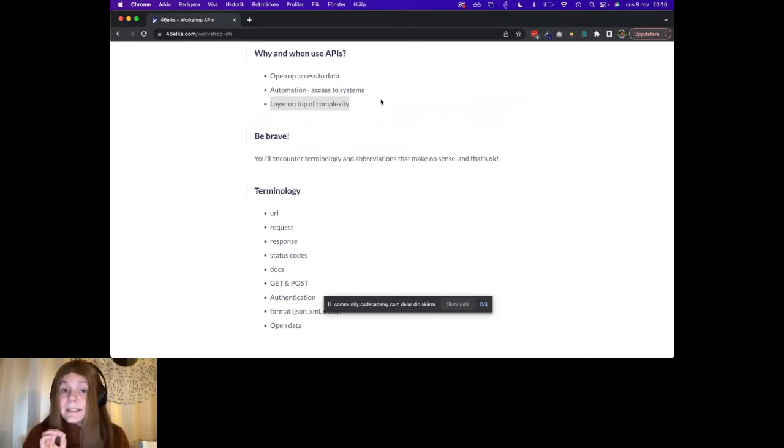So what they can do with an API is, on top of their already really complex structure of different systems talking to each other in different ways, they can place an API on top of all of that. And they can instruct the API that it's allowed to go into this system, fetch this information, go into this system and fetch this information, and present it to a bank manager. So that is something that APIs can do as well. They can be used as a layer on top of complexity.